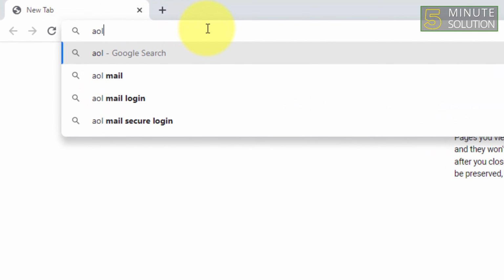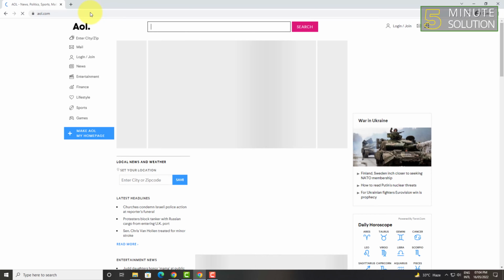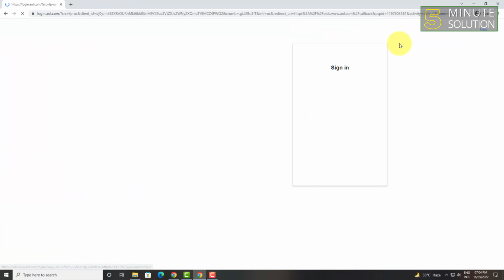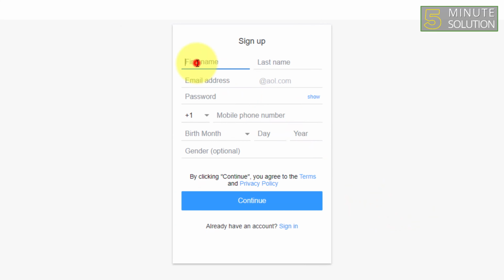For this, first of all, you need to open up any browser and go to aol.com. Now here you can see login and sign in option in the top right side. Click on that. Now click on create account.